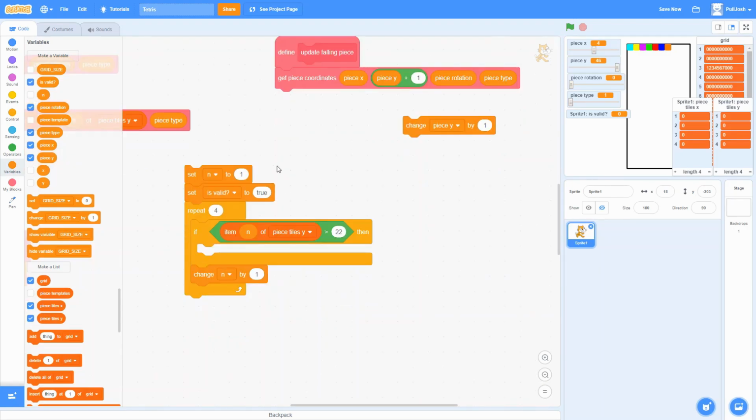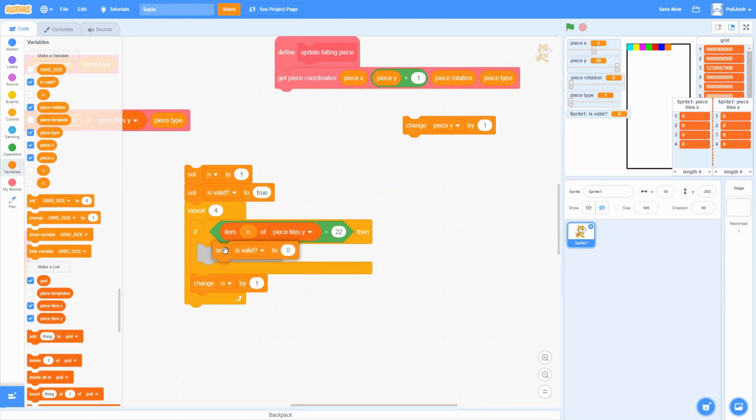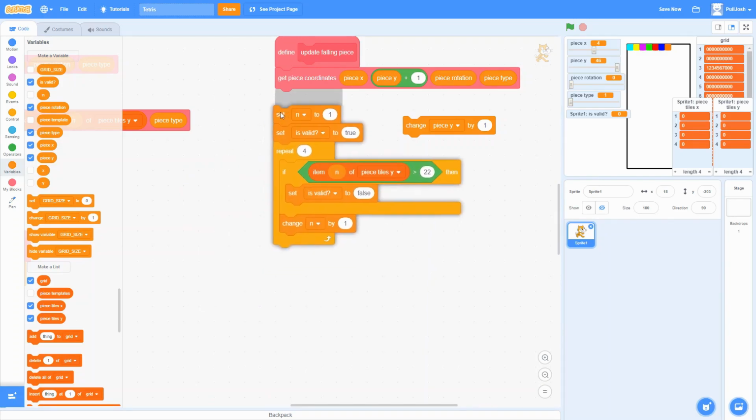The piece probably is valid, that if we move it down 1, it'll be okay. But then we're going to check, and if any of the individual tiles that make up this piece are off the bottom, we'll say that the piece is not valid. We'll make that be false.